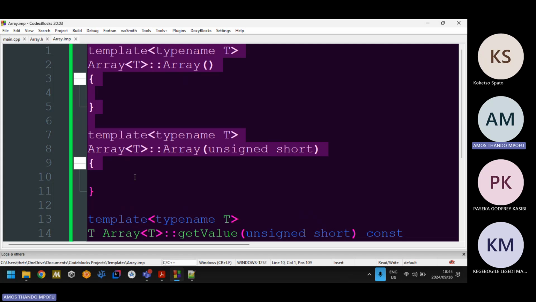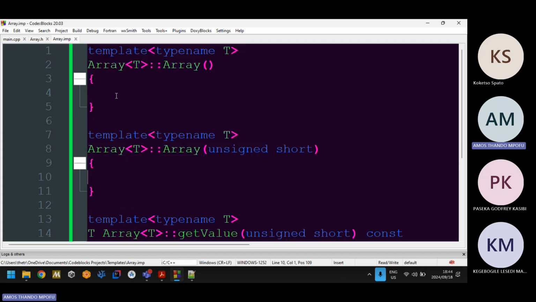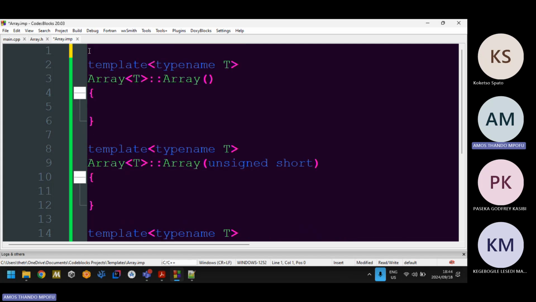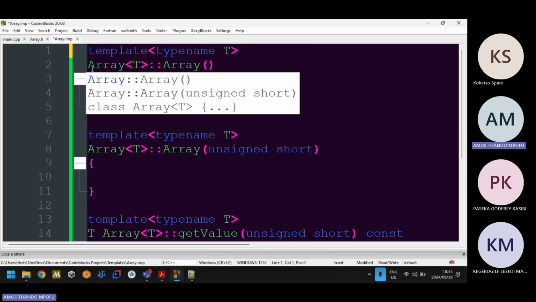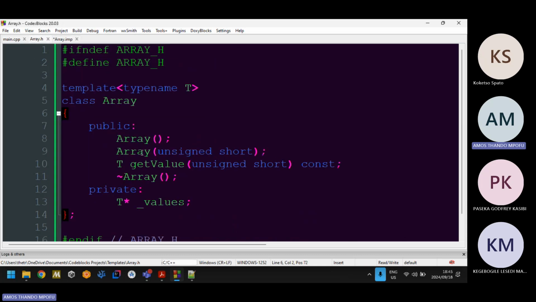Since .imp is not a recognized C++ file, I cannot come here and say hash include the header file array.h. I can't, because it can't compile a .imp; if you check the documentation, there's no such file type in C++. So in order to link the declaration of your class and its implementation, you do it vice versa now. You actually include the implementation file in the header file. I know it's a very cryptic thing, but that's how it works.